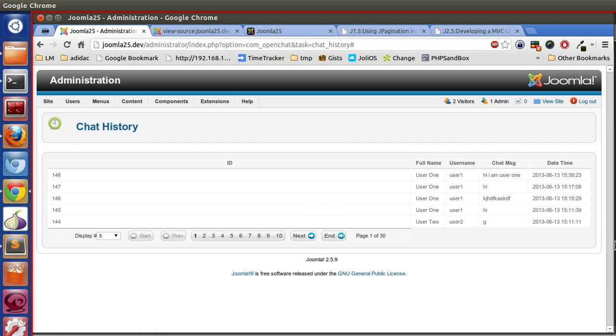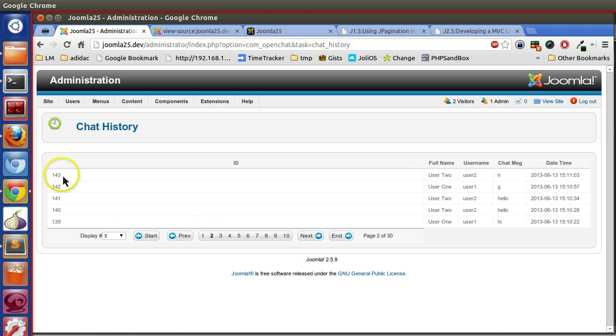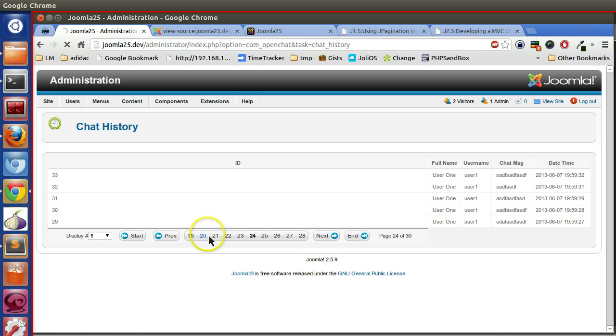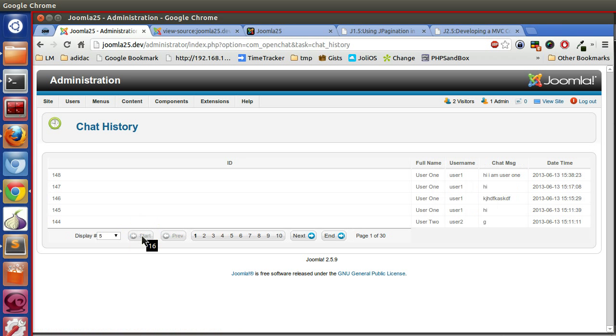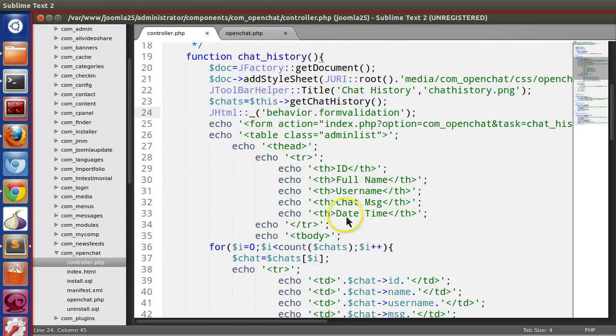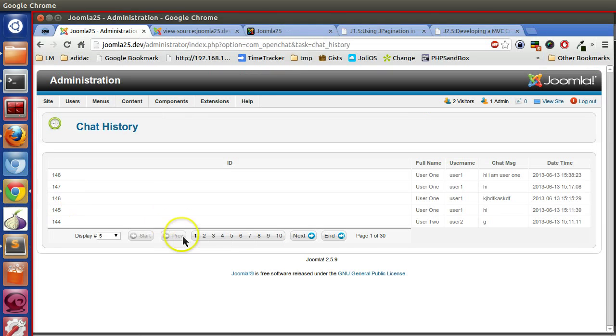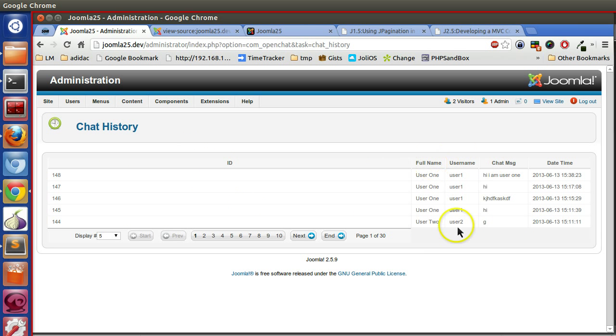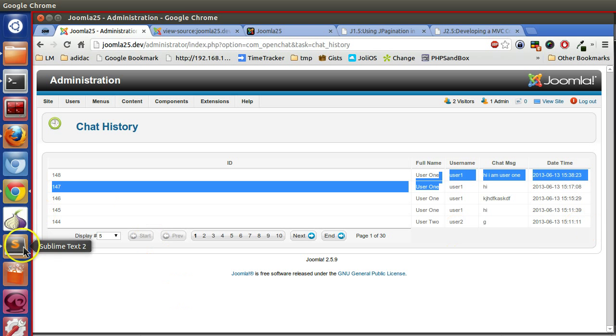So we're getting the 5 records. Now if I click on the 2, starting from 148 to 144, the pagination is working perfectly. If I click on next, this time next and end are disabled because we are on the maximum page, so we can navigate page to page. So pagination is working. Now the ID column width is very long, so we can decrease the width. And also one problem: how many columns do we have? 1 2 3 4 5.